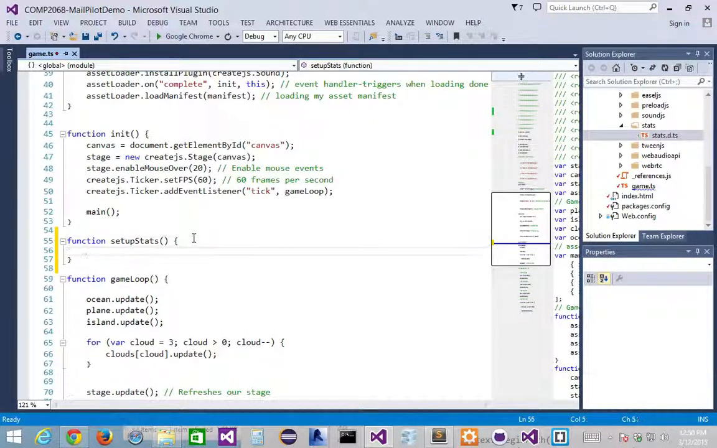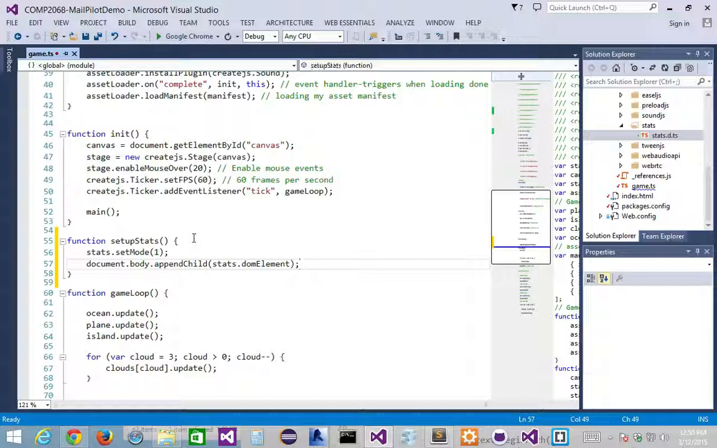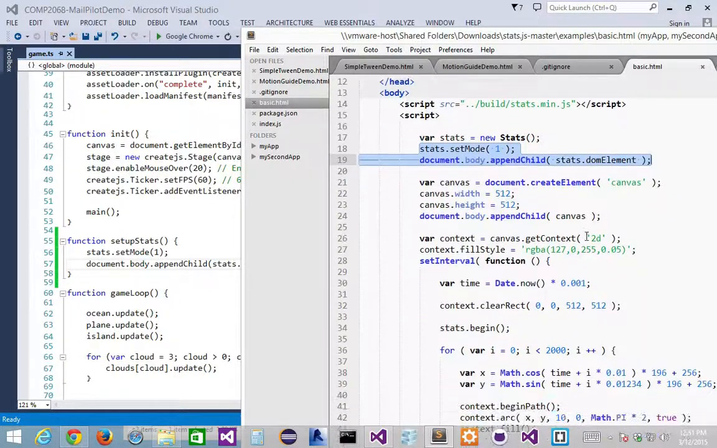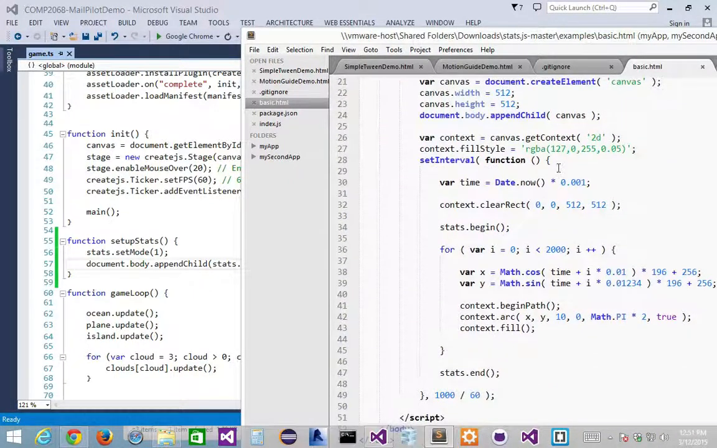And I can definitely pull that stuff in there, right? Set stats.setMode 1, document.body append child stats.dom element, right? I can do that for sure, right? And then what I want to do, if you look at what it says here from a documentation perspective, is it says, well, this is cool, right? But I also want to do a start and end. Where do you think I should put this start and end?